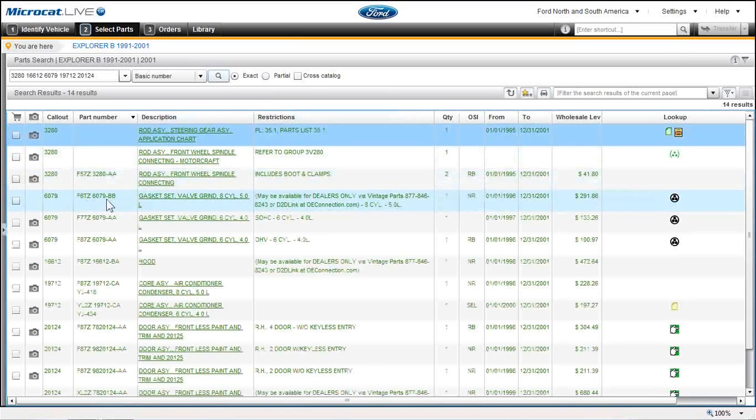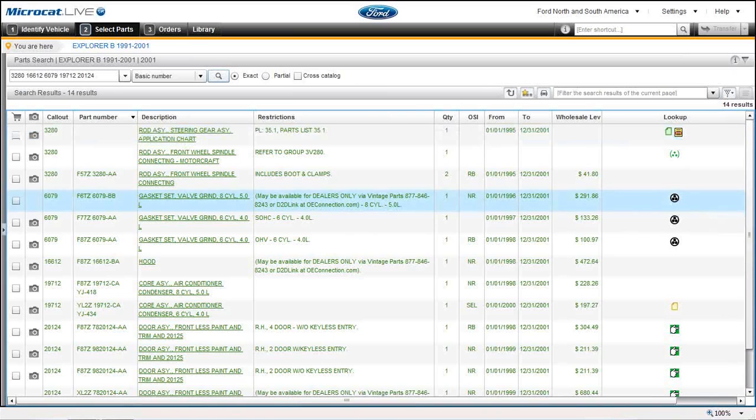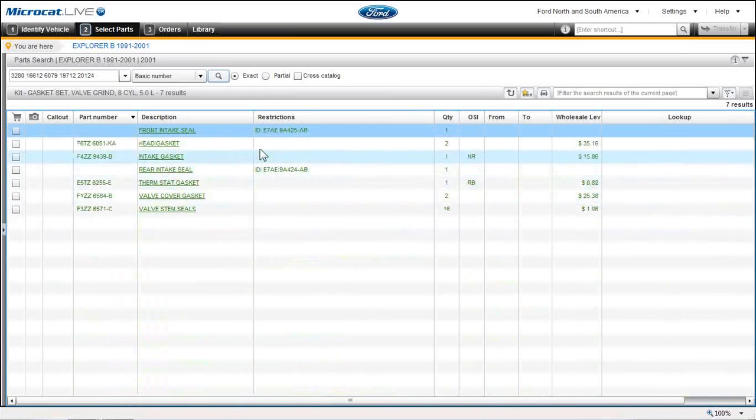Let's rerun the search again, and let's go down to the gasket kit. F6TZ 6079 Baker. Actually, it's not replaced anymore. But the reason I'm showing you this is the icon right here. It says kit part grouping. Anytime Ford Motor Company has something that they've designated as a kit, we're going to let you open up that box or open up that bag and see what's in it just by clicking this icon. So if I want to see the gaskets that come in that valve grind set, I click this icon. It's going to pop up, and here's everything that's going to be in that bag.